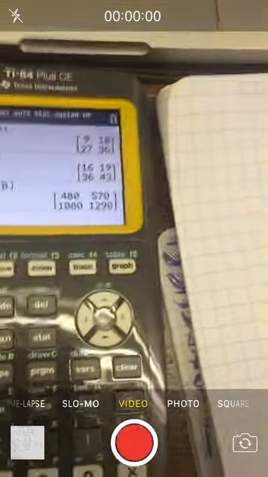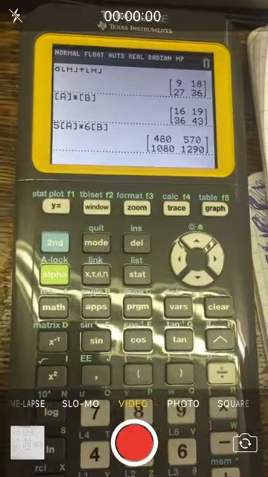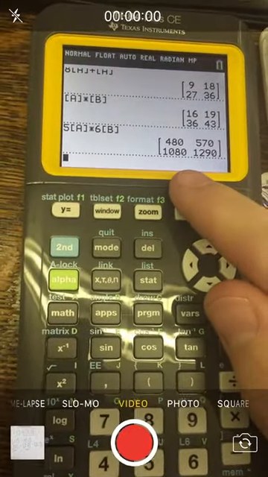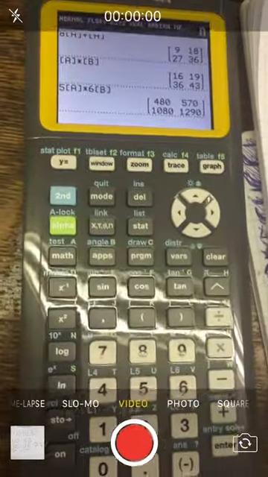So this is a good way to check your answers, but also just a way to save time as well. And the only problem is that you cannot put variables in for these. So if you have a problem with variables in your matrix, you're going to have to do those by hand.